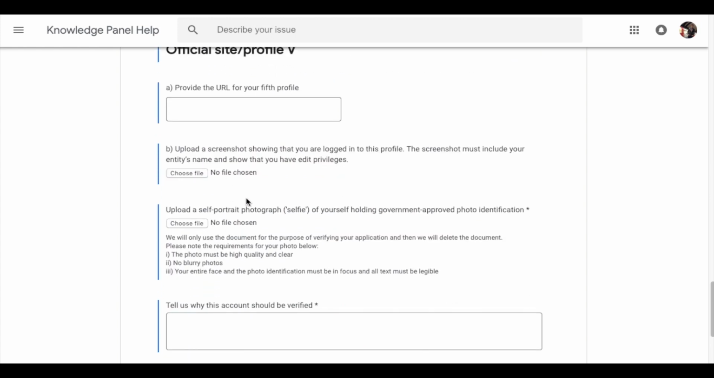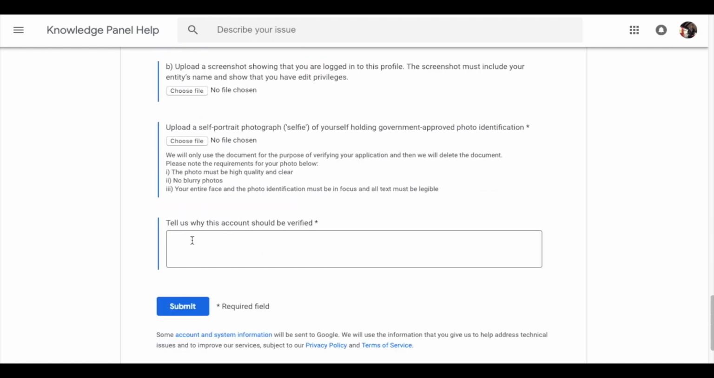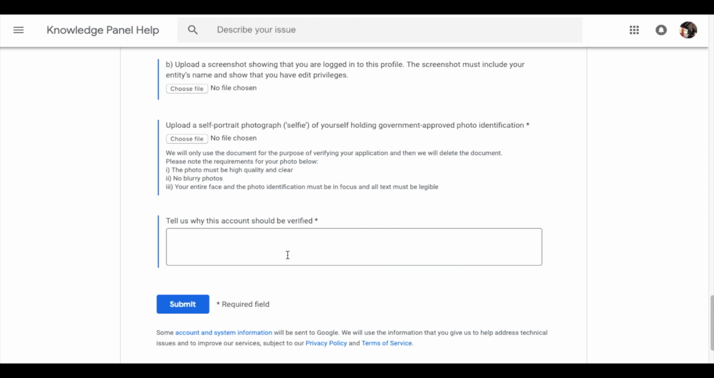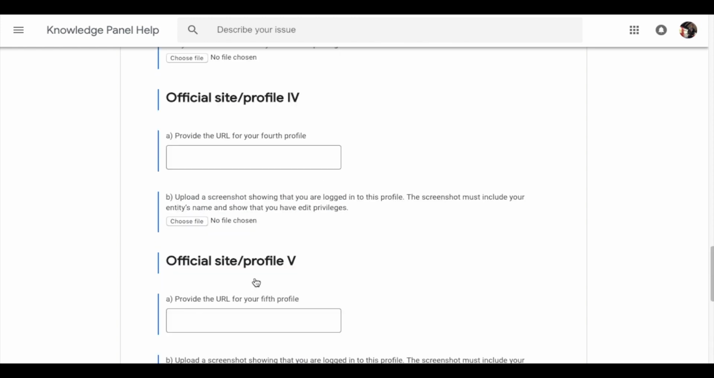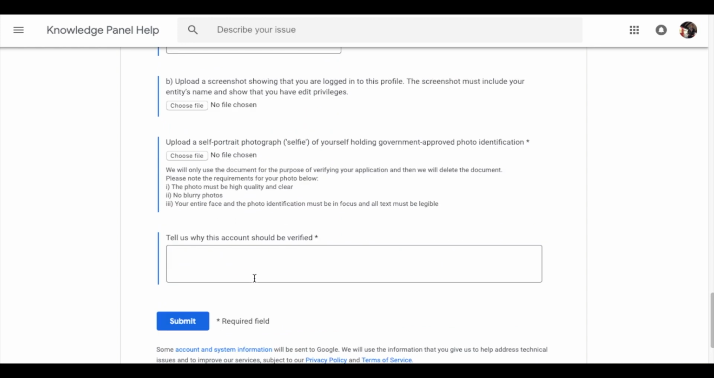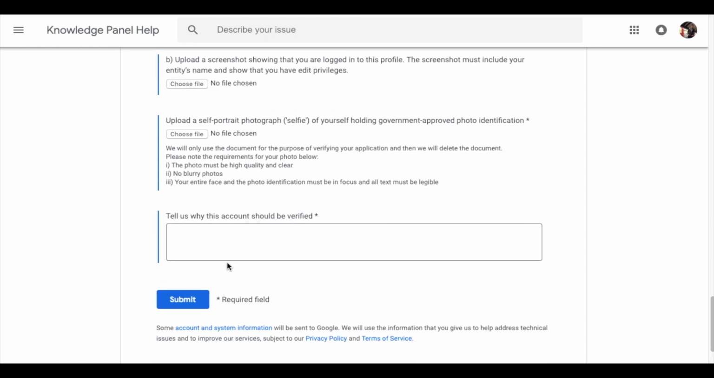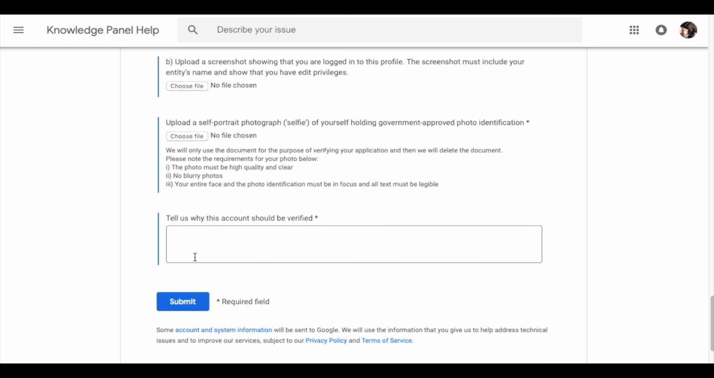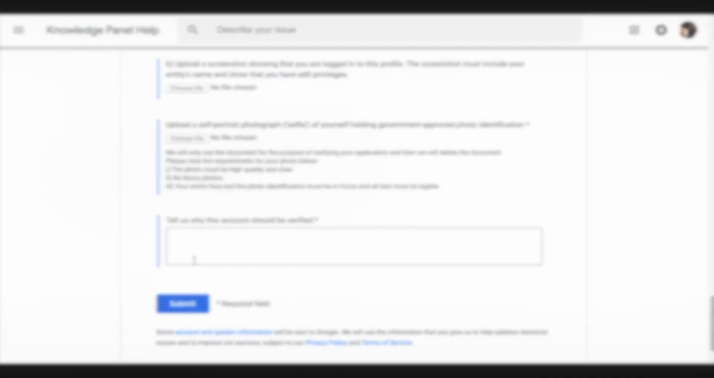The final thing that I will need to do is upload a self-portrait of myself holding government approved photo ID, so probably a passport or driving license. And then finally I will need to say why I want to be verified, and I'll just write that I'm the artist and I want to claim the knowledge panel, and then I will hit submit. So I will do that now, and I'll see how long it takes to get verified, and I will show you what the results are.